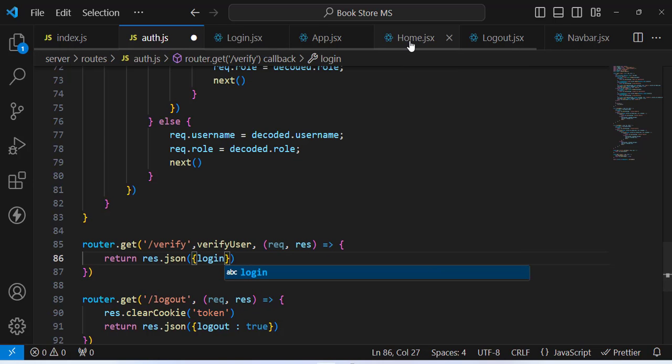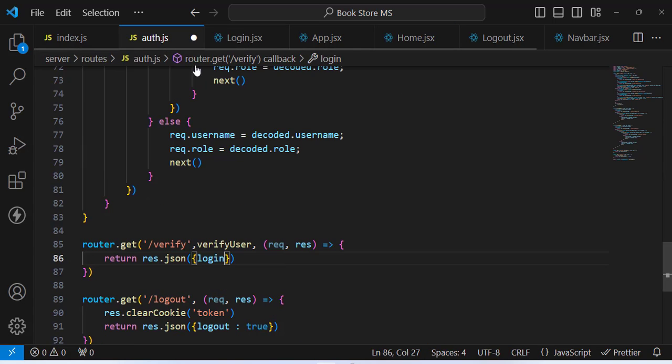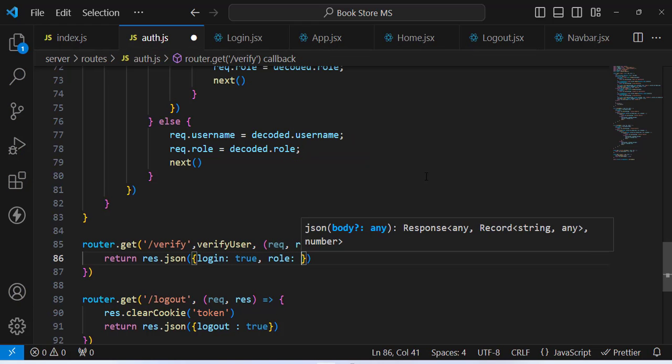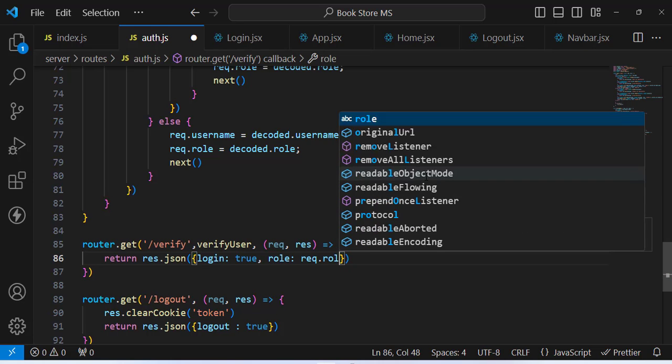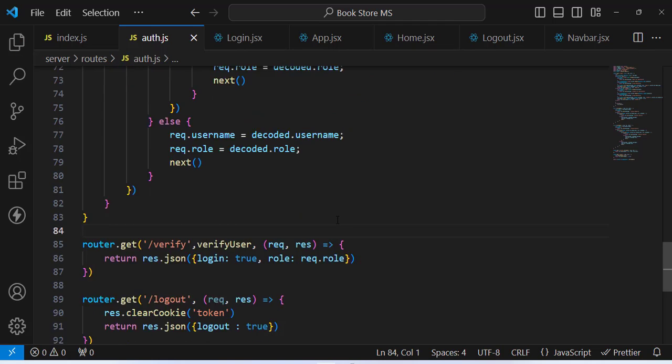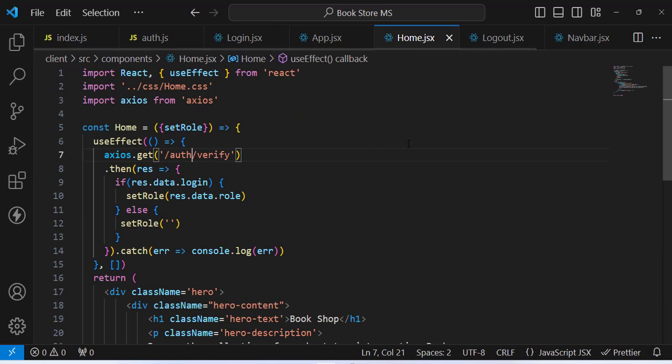Let's first of all check it inside the home. We checked login. Okay, just come here. I will write login true and I will return the role. Role is equal to request dot role, that we attached here in this area. So let's save it. Now we will try and check it. Just come here to the home, and inside the home we set the role. That is okay. Else like this.